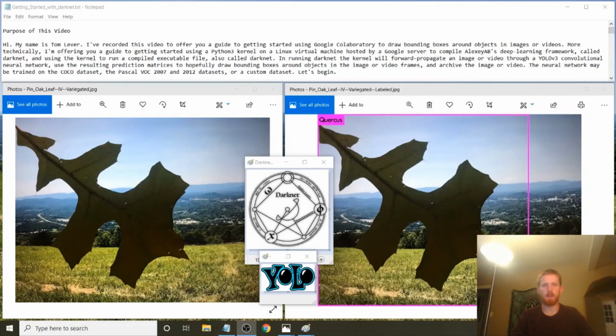I've recorded this video to offer you a guide to getting started using Google Colaboratory to draw bounding boxes around objects in images or videos. More technically, I'm offering you a guide to getting started using a Python 3 kernel on a Linux virtual machine hosted by a Google server to compile AlexeyAB's deep learning framework called darknet, and using the kernel to run a compiled executable file, also called darknet.